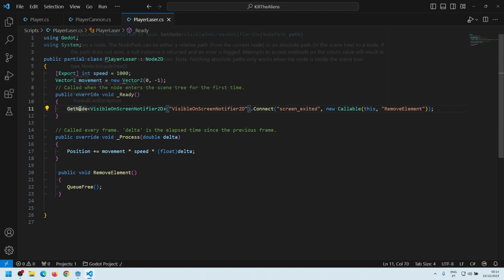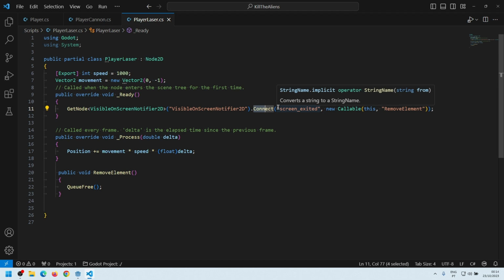the GetNode method looks for a node of type VisibleOnScreenNotifier2D with the name VisibleOnScreenNotifier2D. The Connect method is then called inside this node. The Connect method expects two arguments, the name of the signal and a Callable that references the method to be called. The Callable class is a way for Godot to ensure that the specified method exists and can be called, providing more security and flexibility in connecting signals. What we are doing is connecting the screen exited signal to our method that removes the laser.